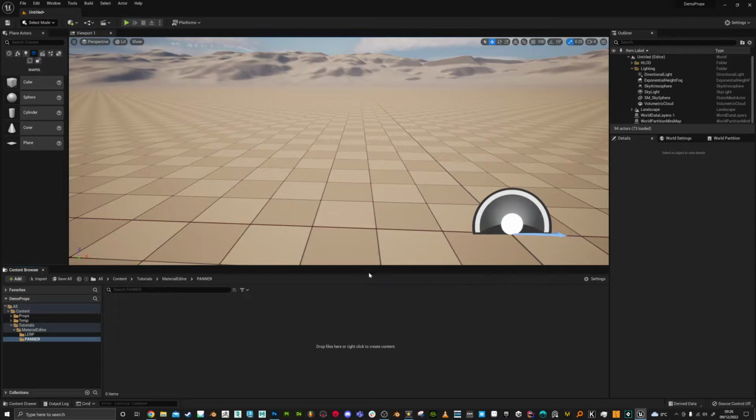Hello, in this video I'm going to show you how to use the panner node inside Unreal Engine's material editor. Panners are really good for textures that have to move in a repeating fashion, like a waterfall or a conveyor belt or some kind of beam. So let's check it out.